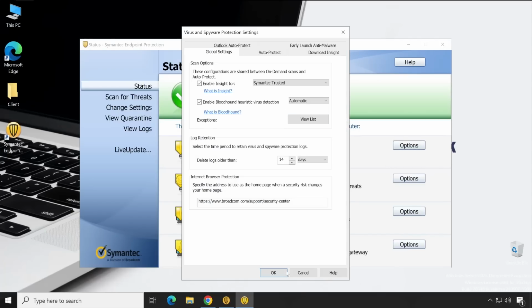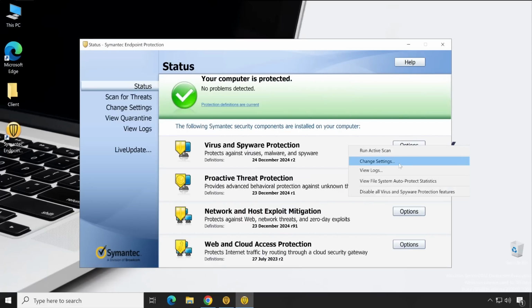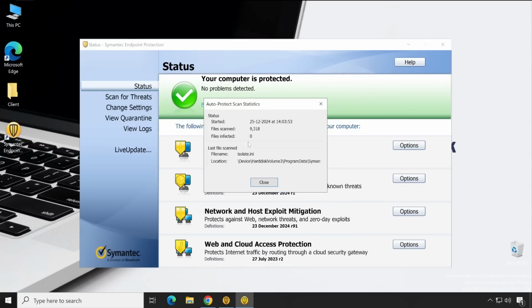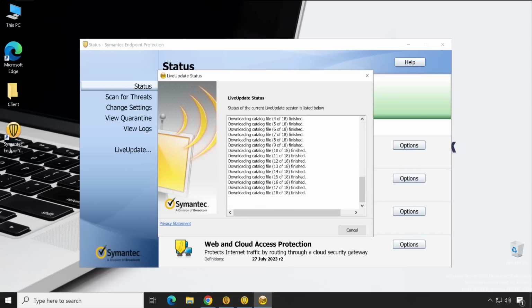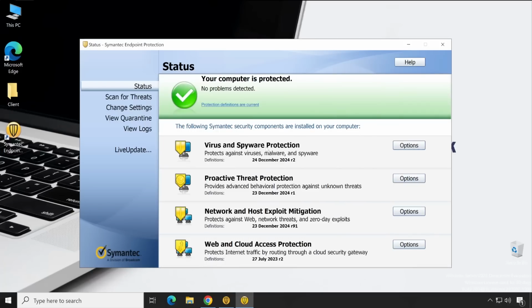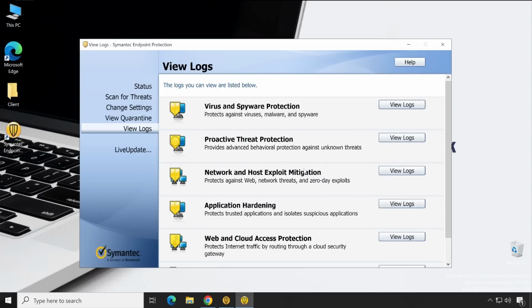Like, let's say, policy configuration. Here you will see change settings, run active scan, view logs, view file system auto-protect statistics, like this. And if for any reason your definition is not updated, then what you can do is simply click on live update, and it will start to capture the updates, okay. It will check whether any latest definitions are available, and download the information accordingly.